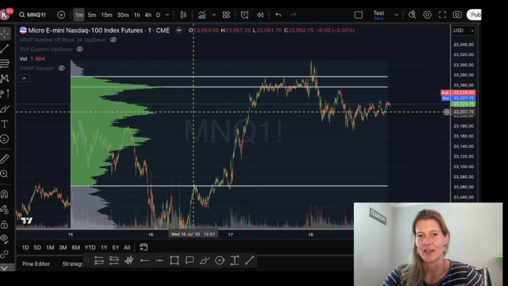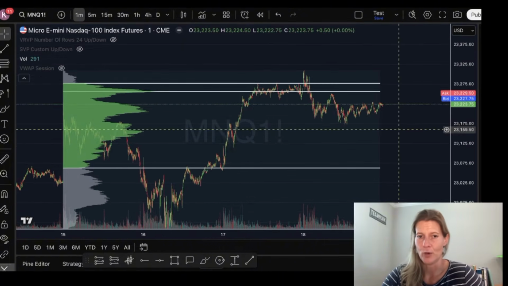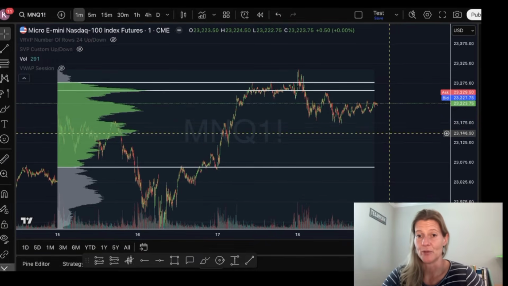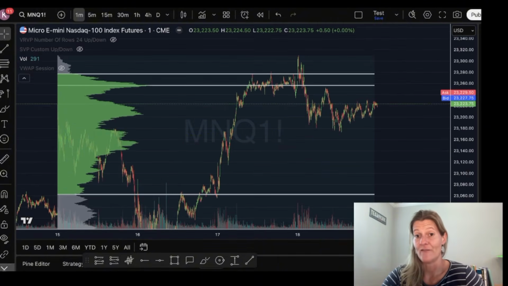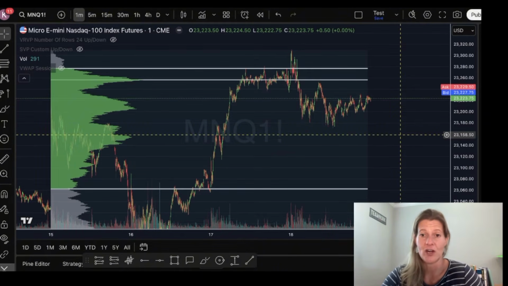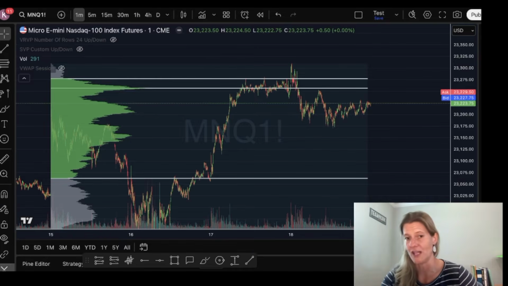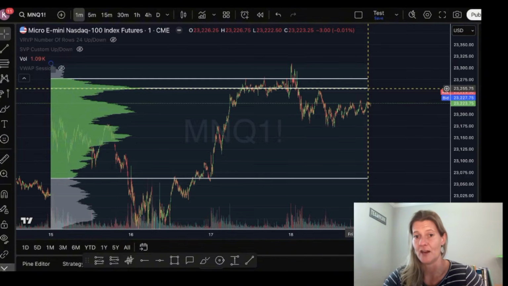So just to give a simple example of what point of control and value area low and high mean, think of a simple example, apples. If you're selling apples and everyone agrees that a fair price is $3 for an apple, and if you're selling apples for $3, you have a lot of buyers at $3. That would be the point of control. That's the fair price that's established for apples.